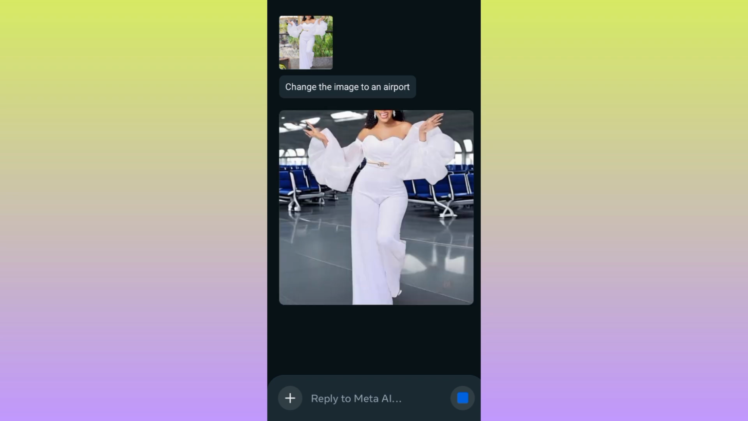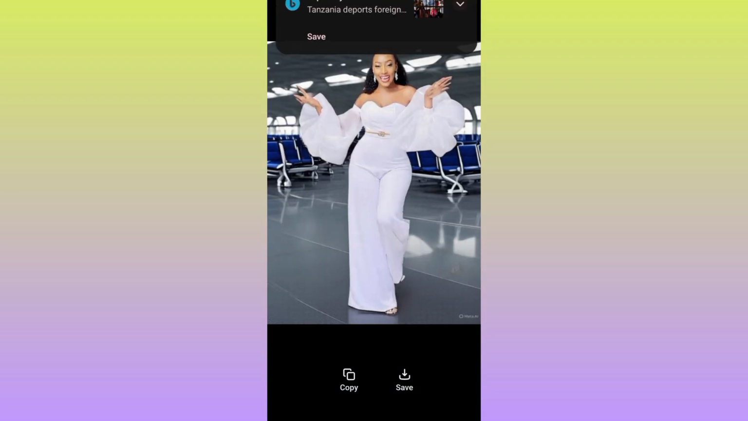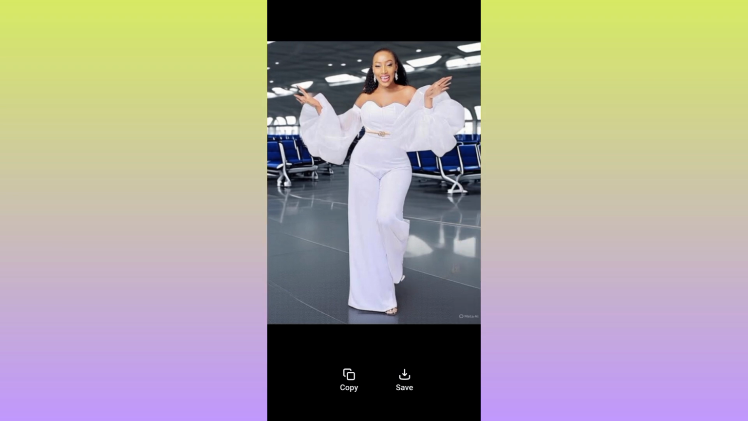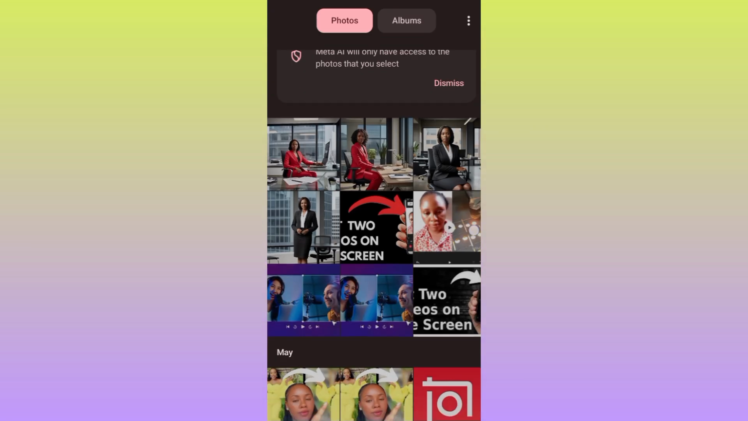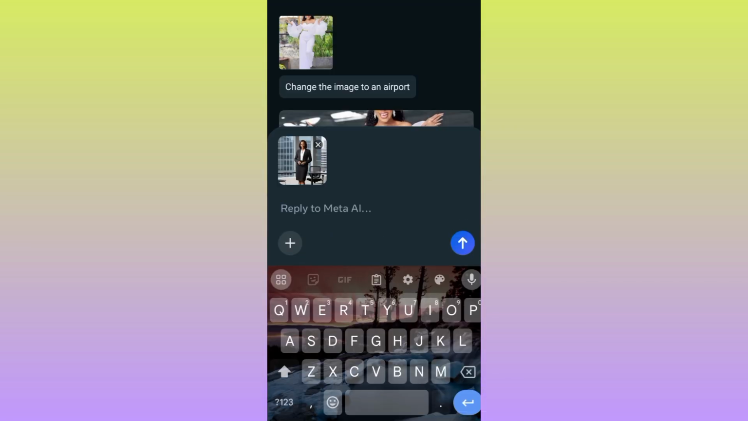So let's see what the outcome is going to look like. Can you see? It has actually transformed this image background. See how lovely it's looking now. So you can use this AI app to change backgrounds. Let's change the background of this other picture too. Change the background to a beach. Okay, let's change it to a beach.